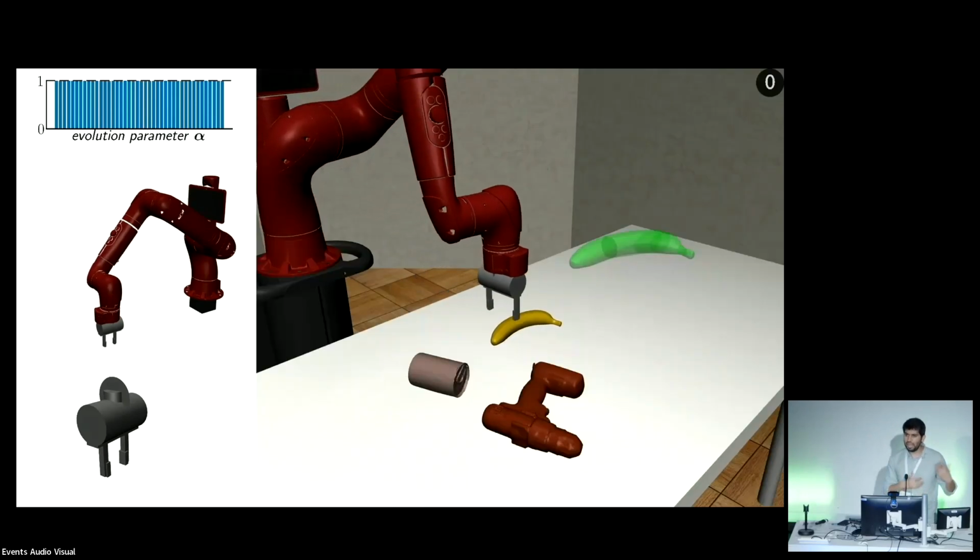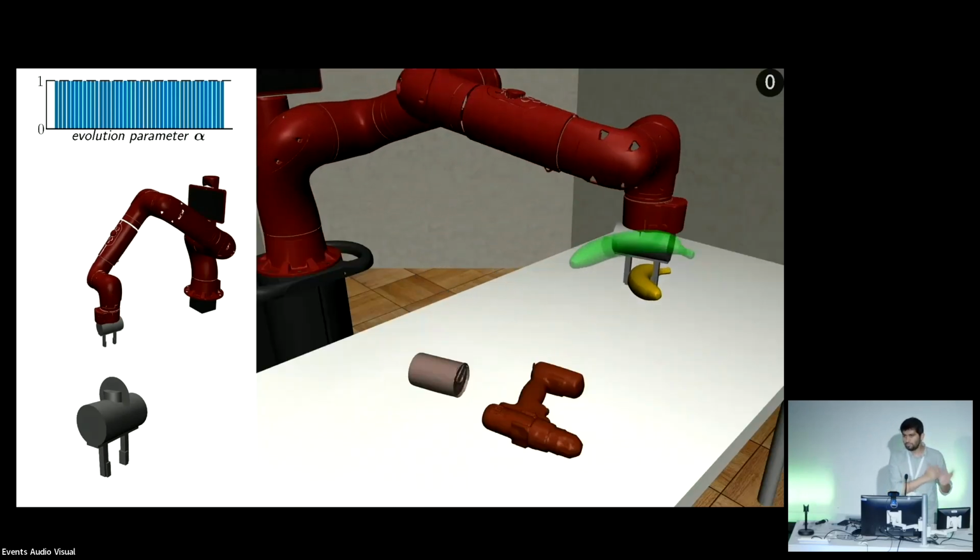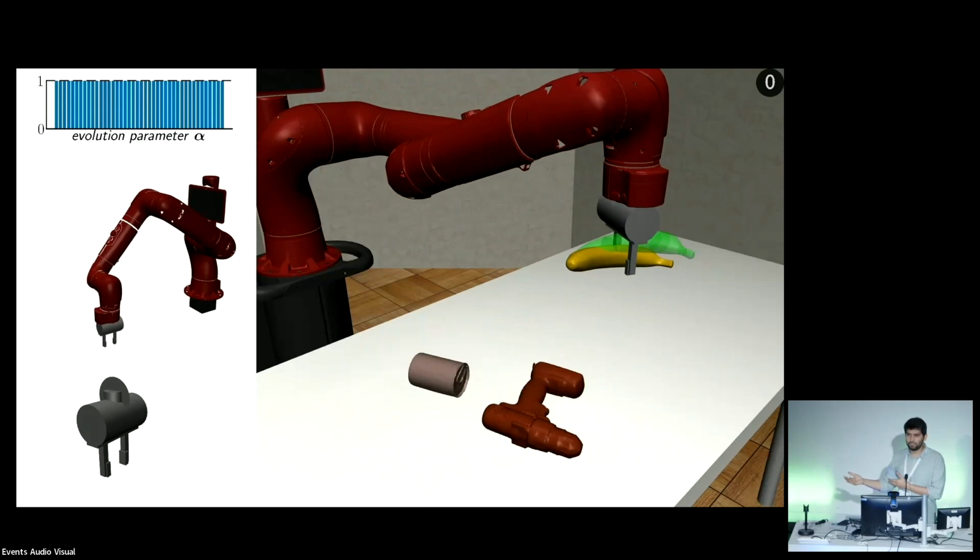So it is easy to train on the hand. And then now you can transfer the hand policy to this two-fingered gripper and apply it on your real robot afterwards. So how do we do this? Come to our poster where I can explain this in more detail.